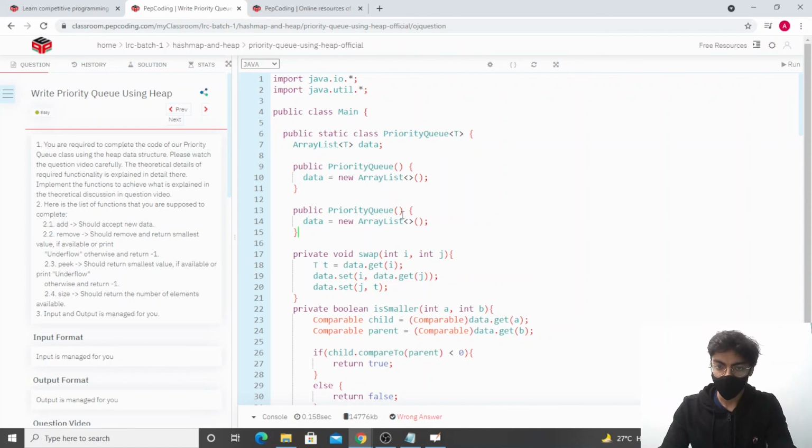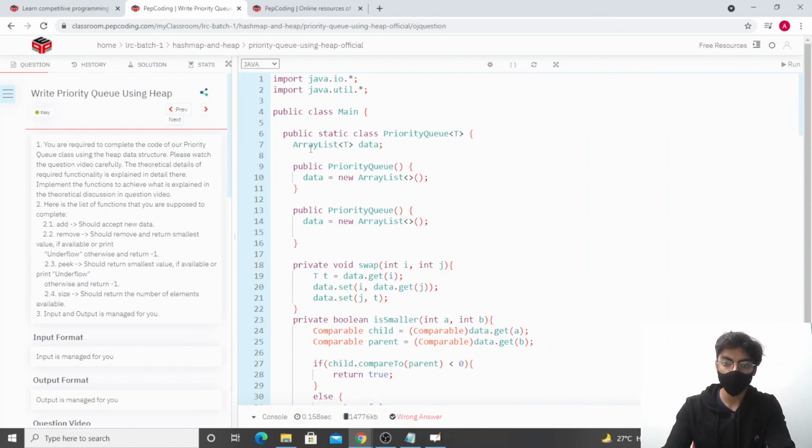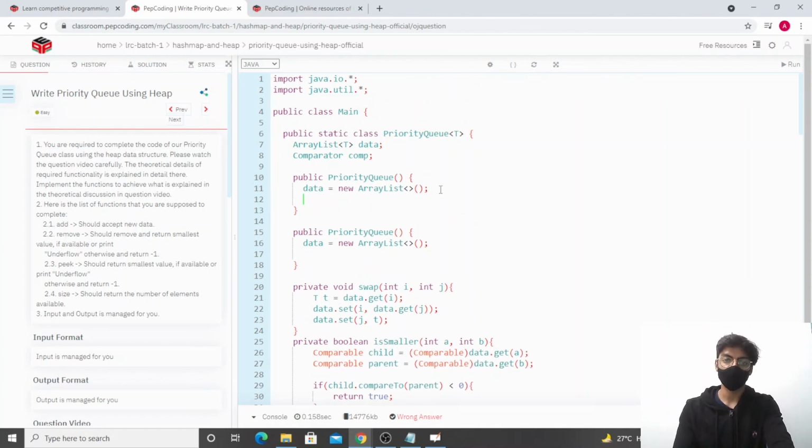We have another constructor, and in this constructor, say we have a comparator here. In our default case, where we haven't passed a comparator, the comp will be null. In case we have, say we have our comparator, then this.comp is equal to comp, the value that we have passed.